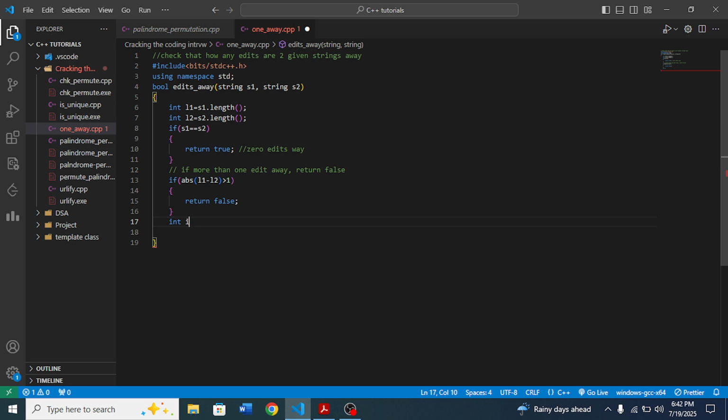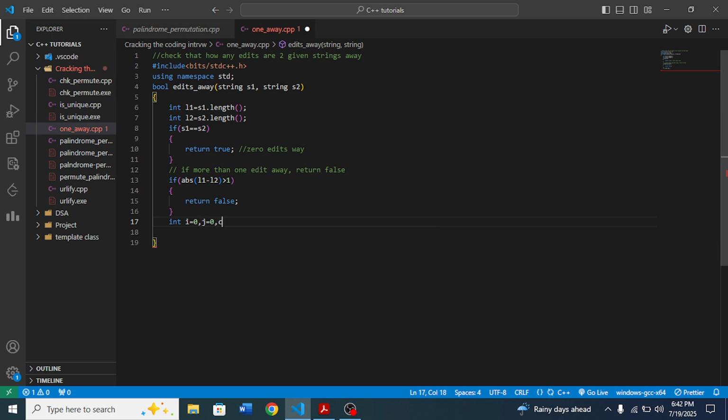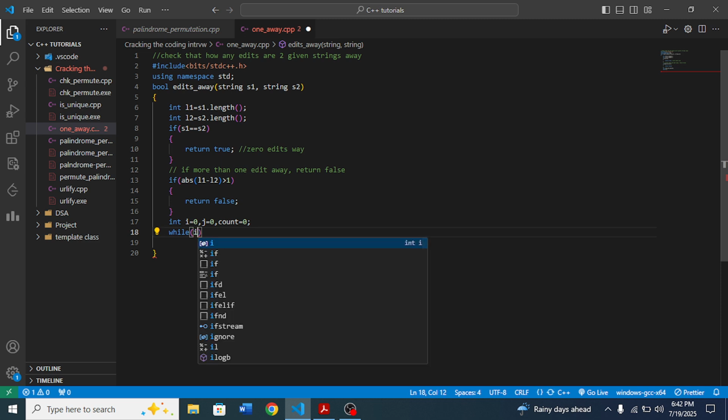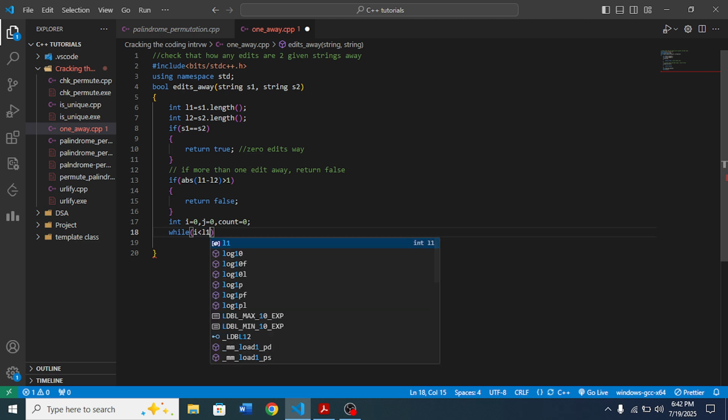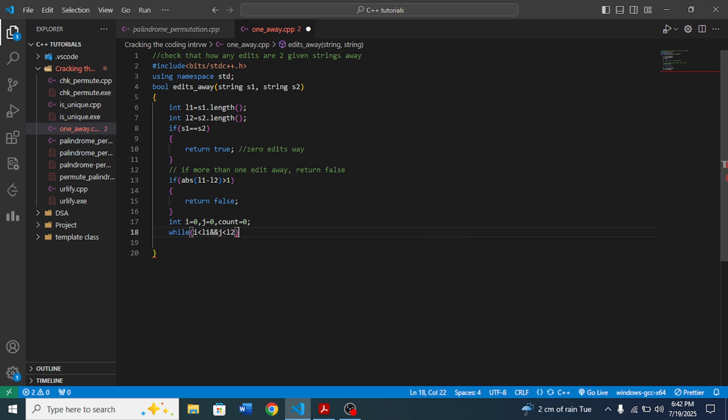Integer variables, I could name them as i and initialize them with 0, and another variable j, initialize it with 0, and another variable count which I could again initialize with 0. And now I can use the while loop, that while the variable ith index is less than the length of the first string, and along with that the jth index is less than the length of the second string.